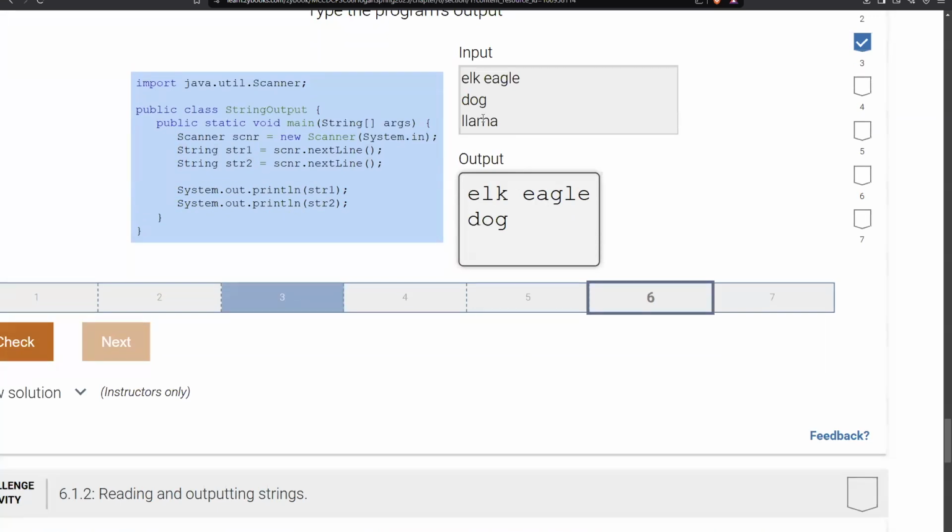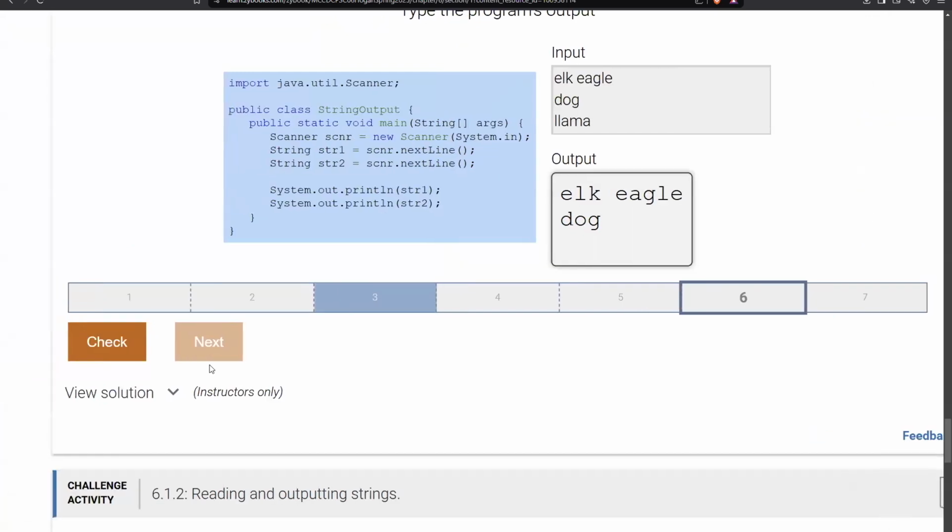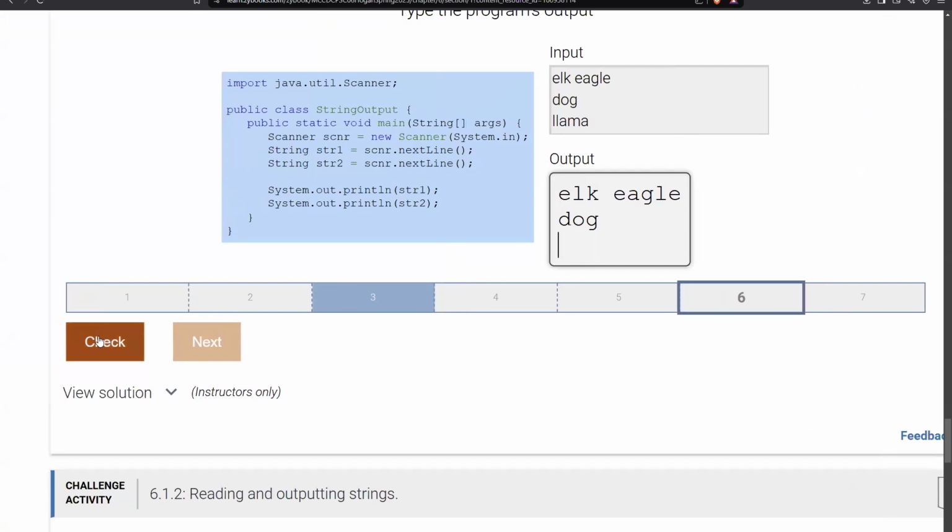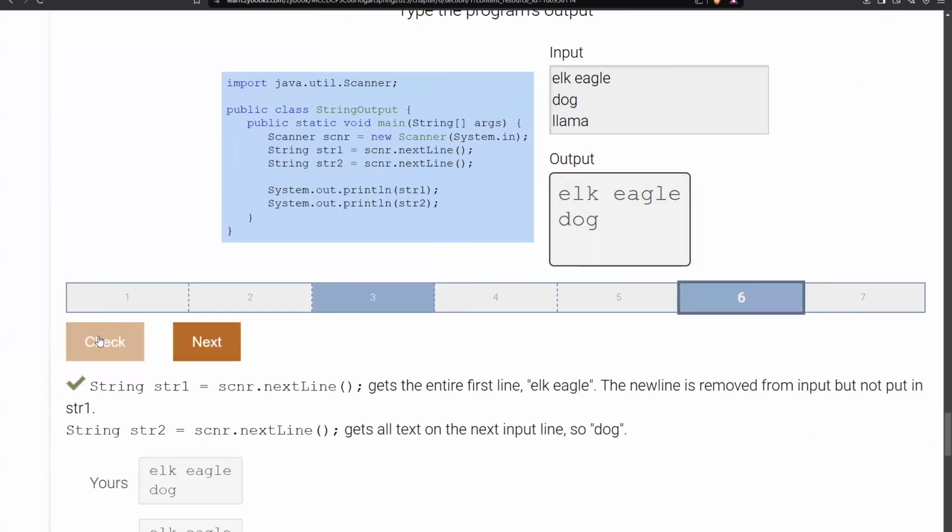What happened to the llama? Well, we never read the llama because we only read 2 lines, and llama was the third line. Okay, so hopefully that makes sense.